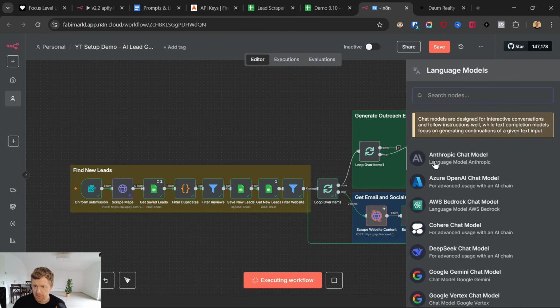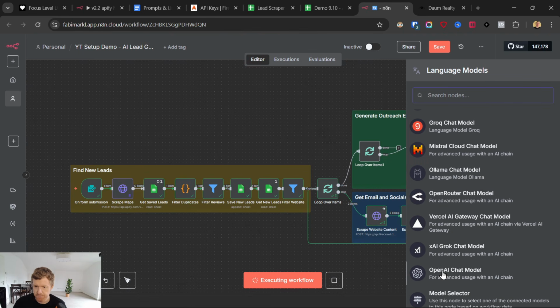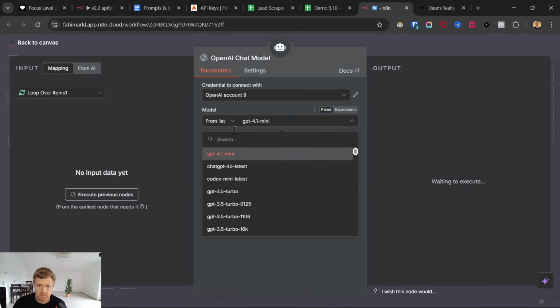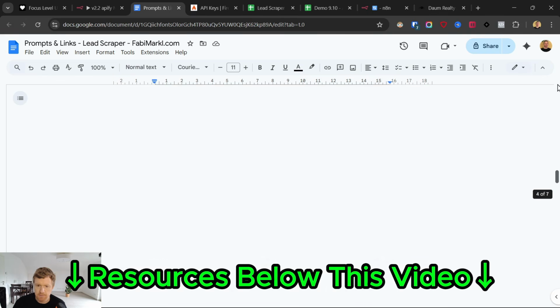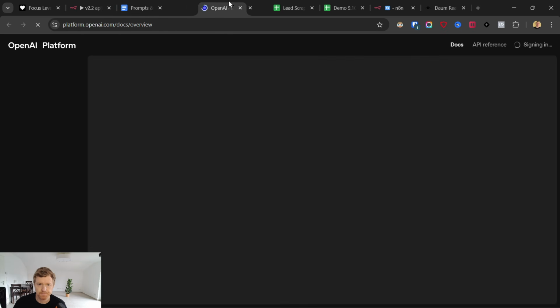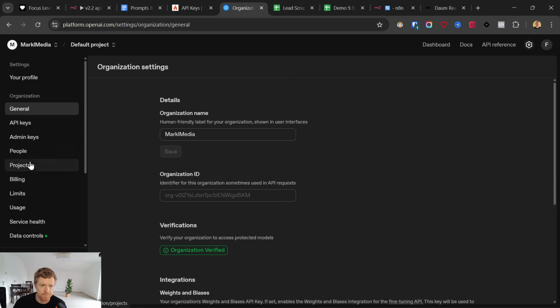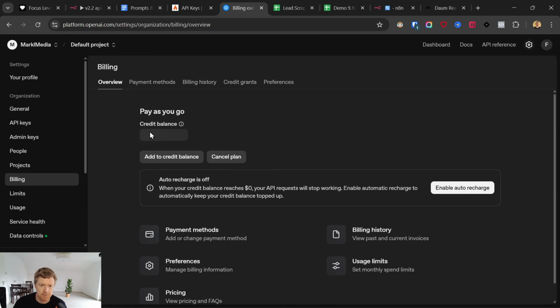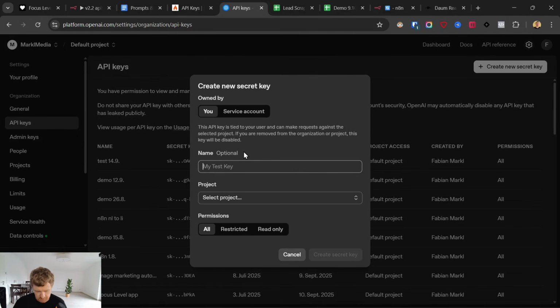So what we need to add is a chat model. I want to use the OpenAI. First you need to connect your OpenAI account and get your API key. To do this, let's go to the top. Go to platform.openai.com. You can sign up for an account here. And then you need to go to settings. Add some billing information here. Some credits, a few dollars, but it's really cheap to use. You will see the cost breakdown at the end of the video, and then you go to API keys and click on create a key.